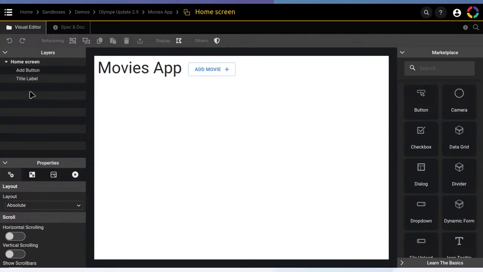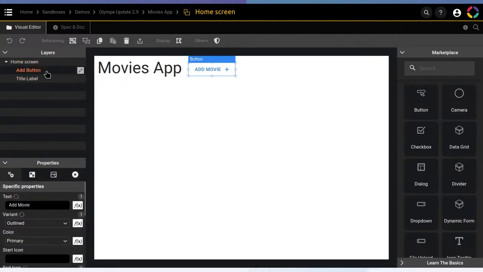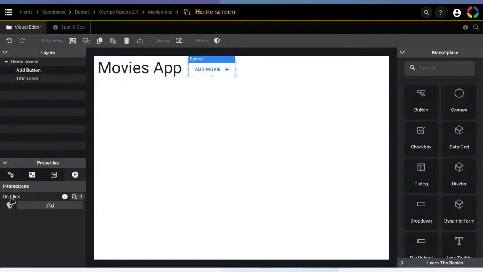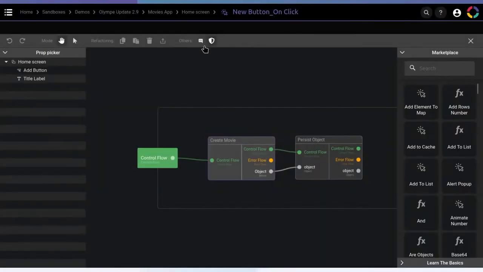And the same applies to a button onclick or a screen onload. Here my onclick of this button is already protected, so I'll see it just here. And if I go inside, same principle, we will see this little button here.